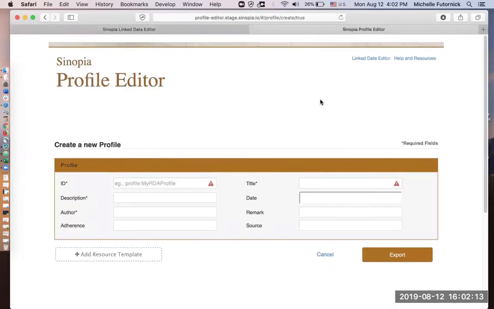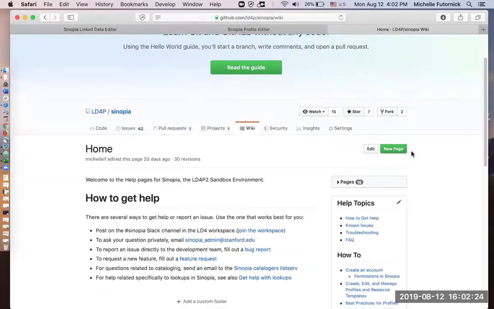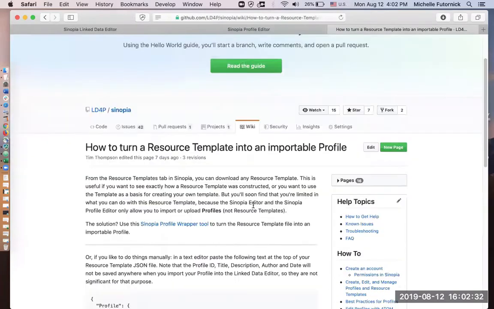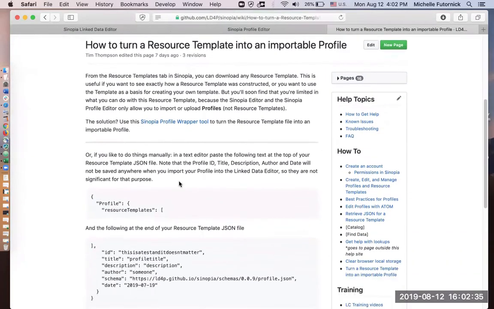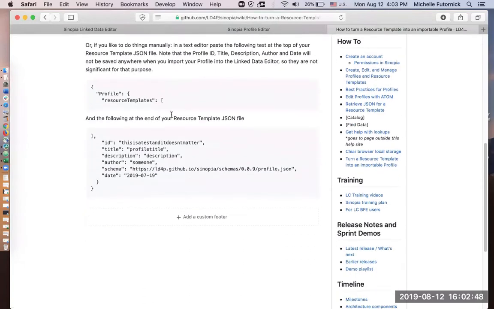But we do have in the Sinopia help site, which you can get to at any time, from any Sinopia page, click Help and Resources, and then Sinopia help site. Then under How To, you'll see how to turn a resource template into an importable profile. And this page gives you a link to a very quick and easy tool, thank you, Tim Thompson, that will let you turn that resource template into an uploadable profile, or if you prefer to do your own hand editing, you've got the JSON that you need to add here.